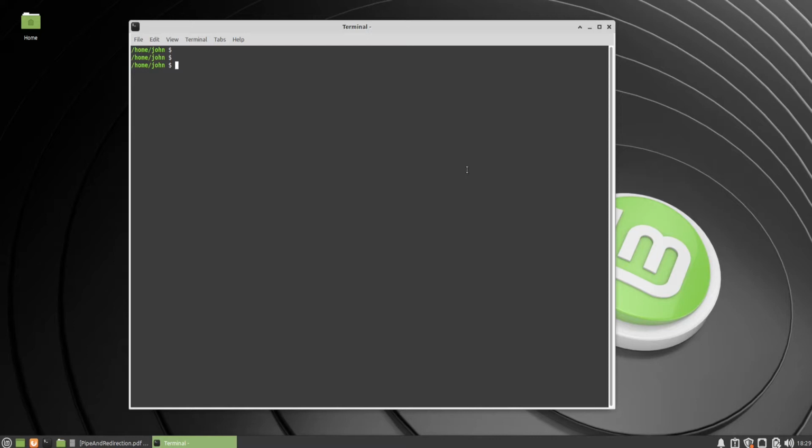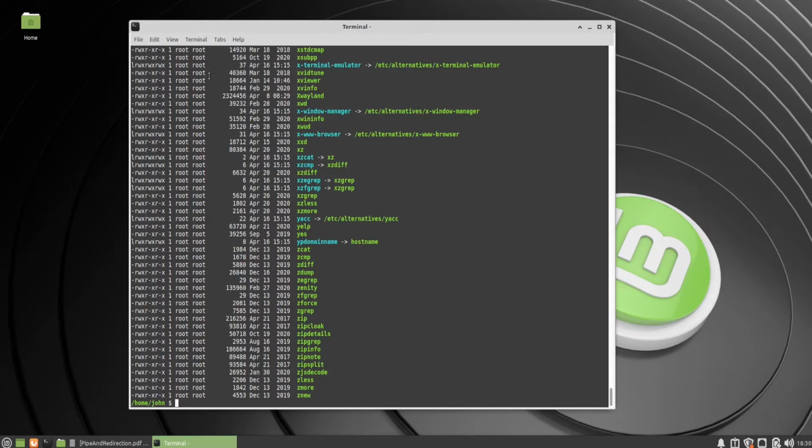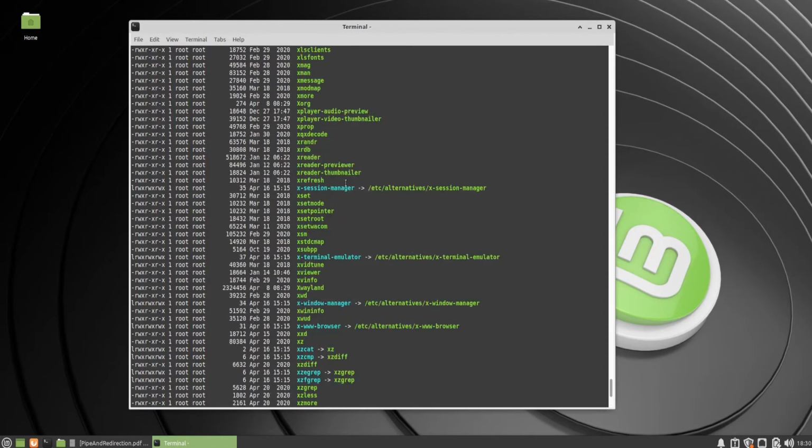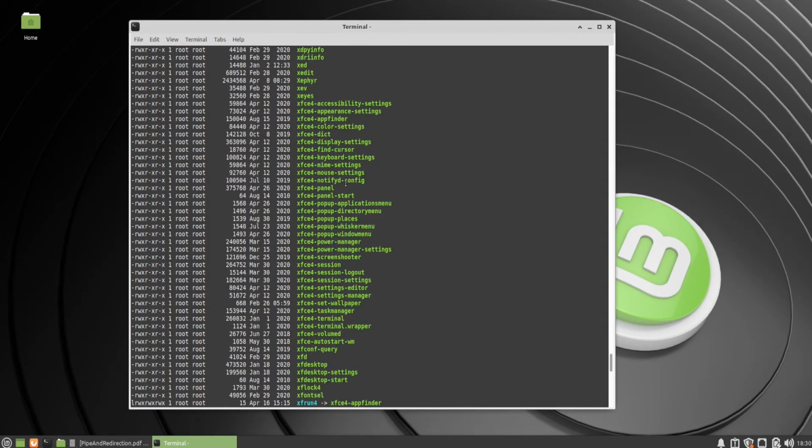Now that we have the required background, let us first discuss redirection. And to do that, let's display the contents of the /usr/bin directory. So ls -l /usr/bin and press enter. As you can see, this directory has a lot of files.